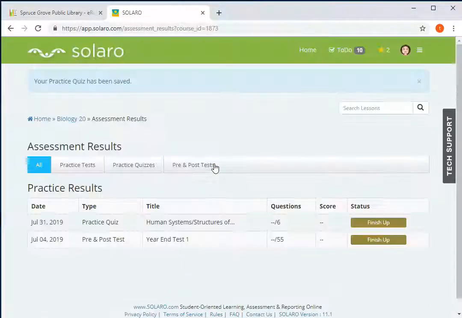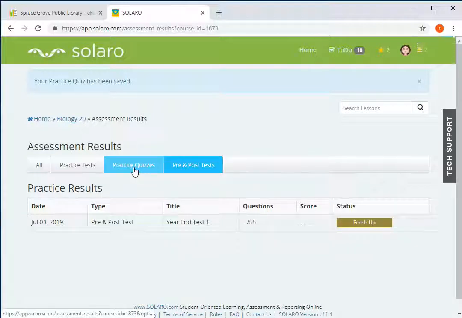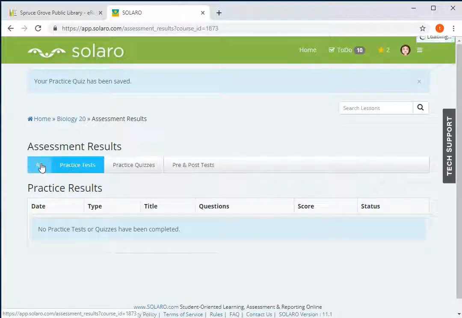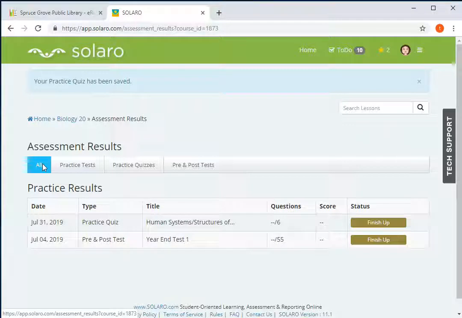This brings you to your assessments page. All the tests you have done will be listed here. I'm going back to the unit material using the links above.